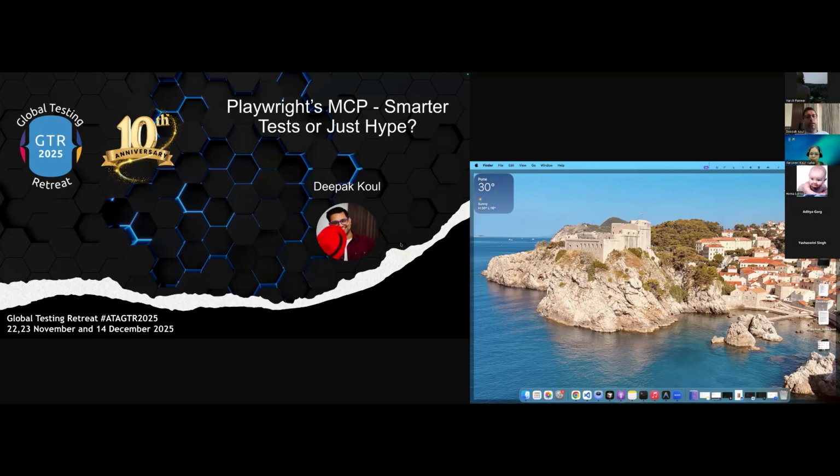So very recently, when the AI boom hit, Playwright also released their MCP server. So this workshop is going to be about talking about their MCP server. Is it important for us people who use Playwright to test their application, or for the test automation community in general?